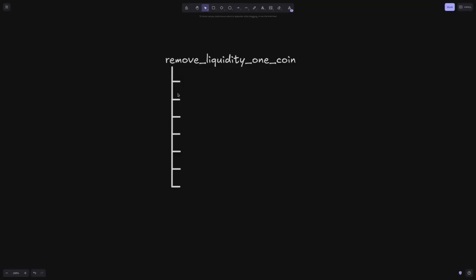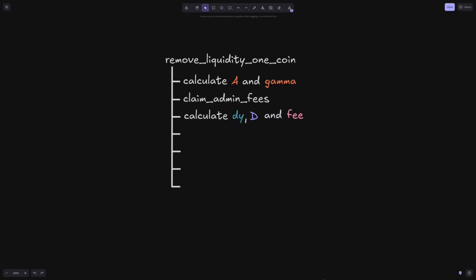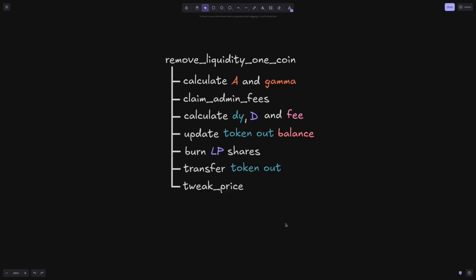Inside the function remove liquidity one coin, it will first calculate A and gamma. Next, it will call the internal function claim admin fees. And then it's going to call another internal function to calculate dy. This will be the amount of token that will come out, and the new value for D, and then the fee that was charged for removing liquidity only in one coin. Update the token out balance, burn the LP shares, transfer token out, then call the internal function called tweak price.